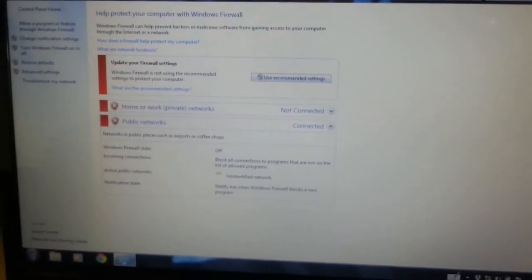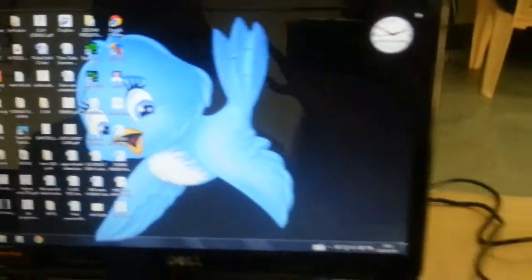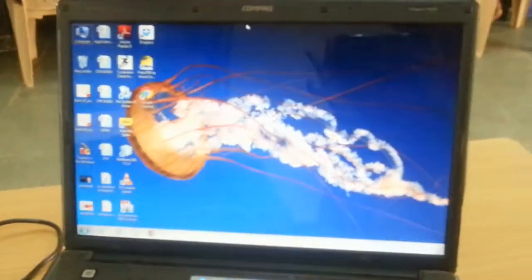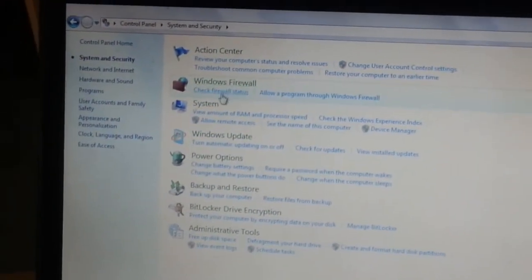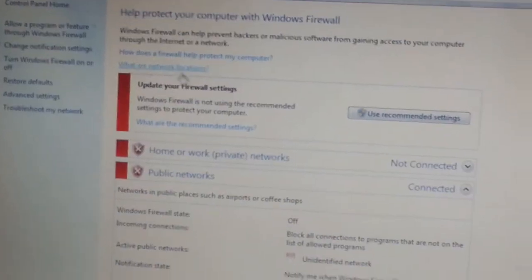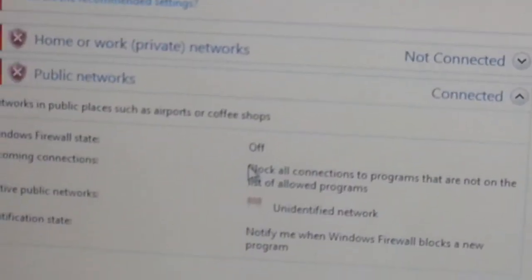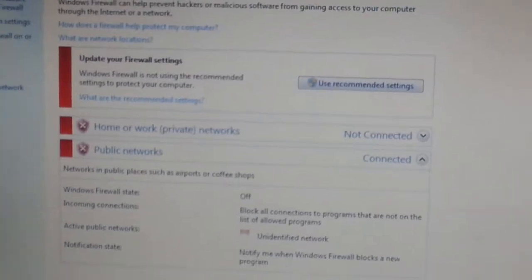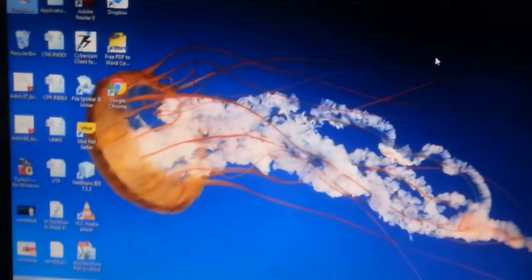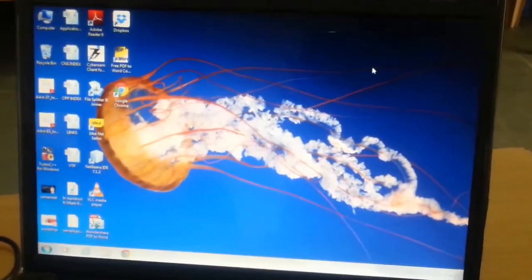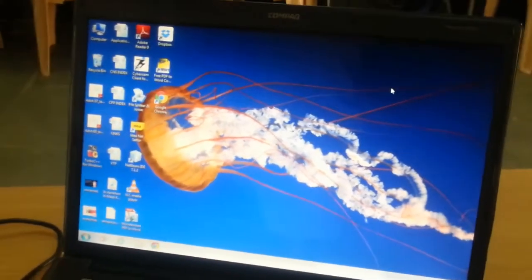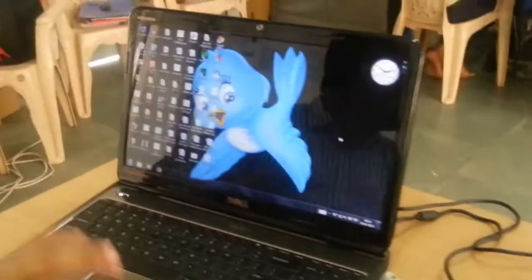You need to follow the same instructions for computer number 2. Go to Control Panel, System and Security, firewall status. It is already off, so we do not need to do anything right now. Now we need to go with security setting number 2, which is regarding IP address setting. Do you know what is an IP address?